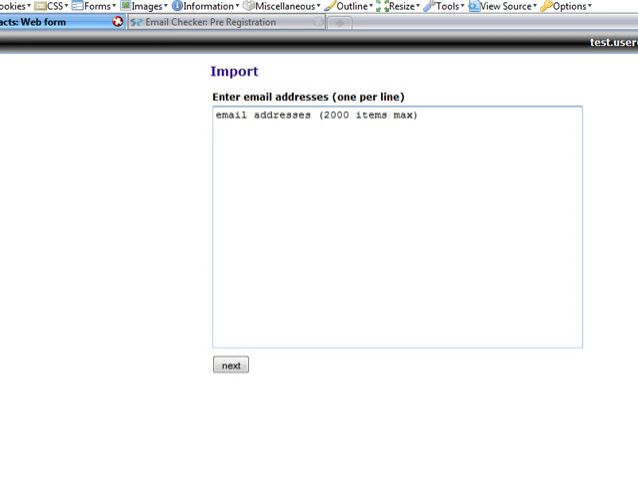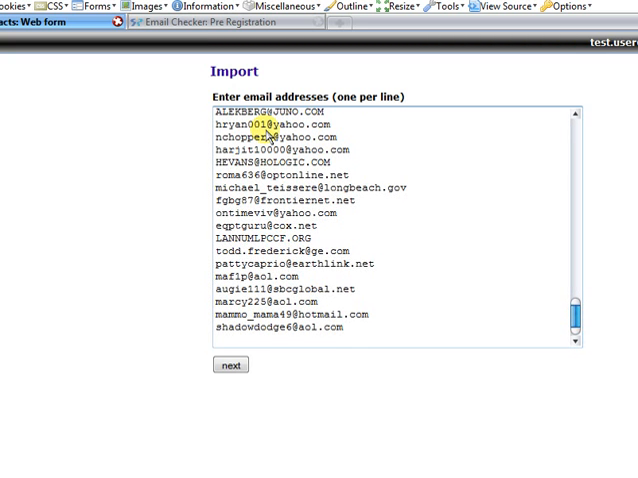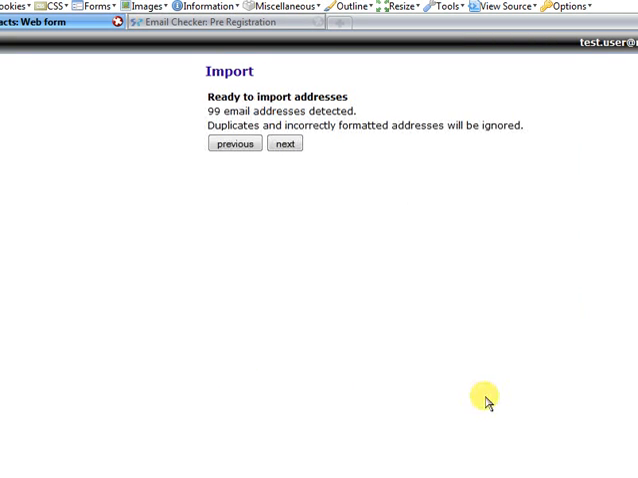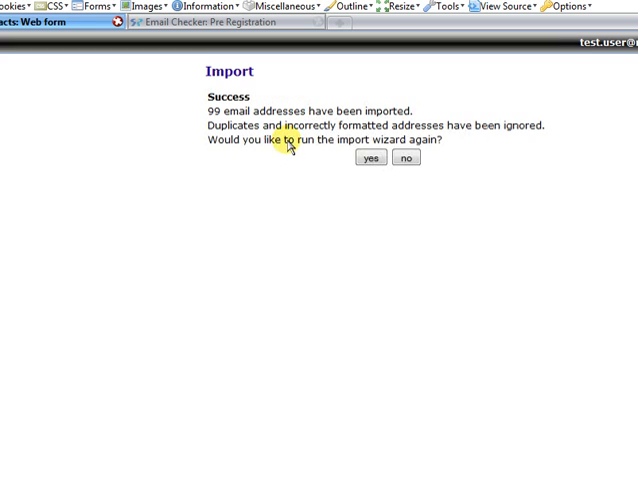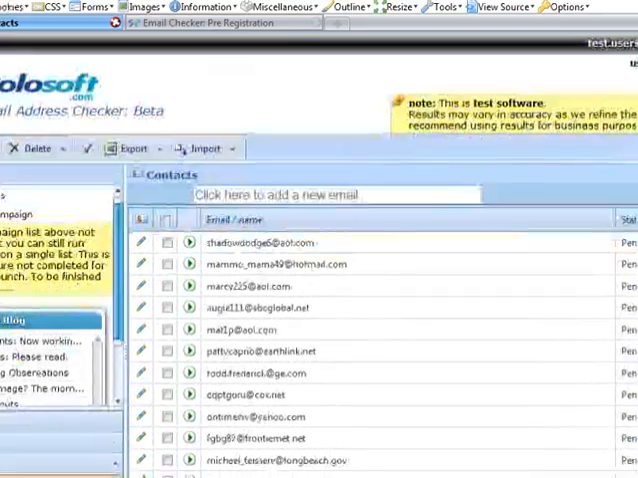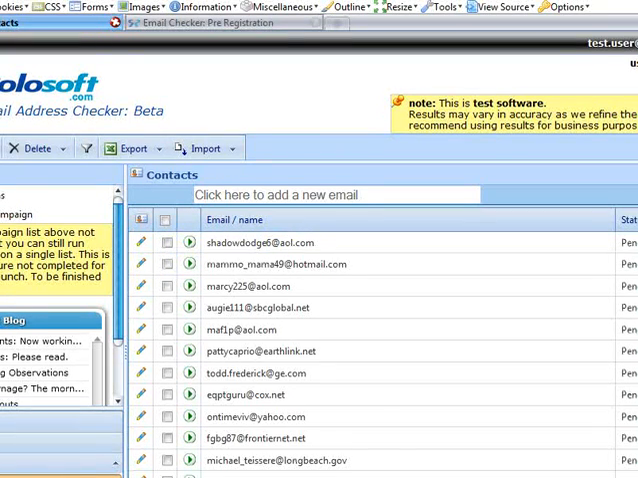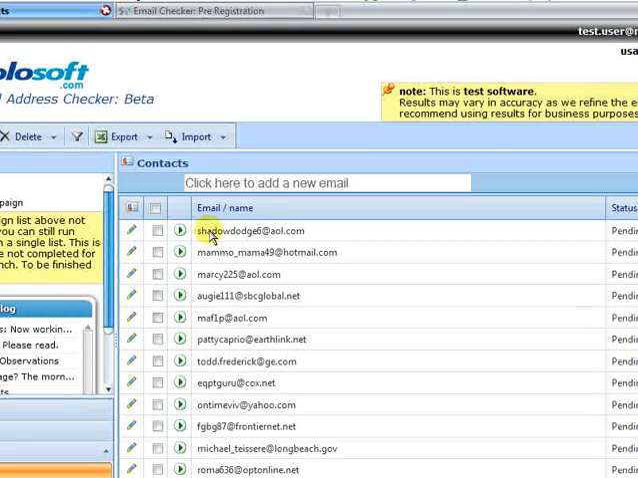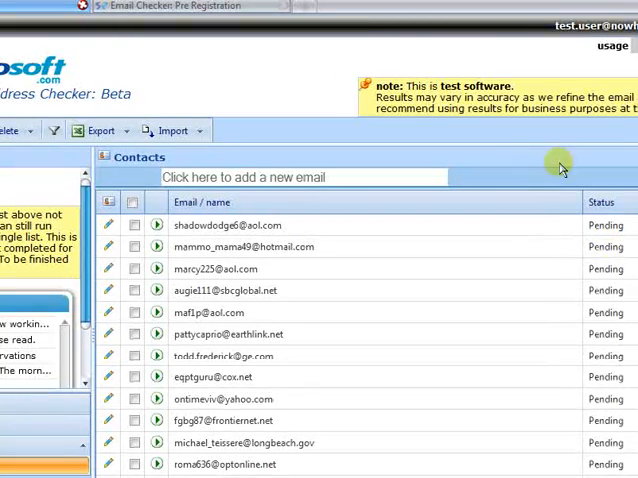So I've got a number of email addresses here which I'm just going to paste in, and I know there's 99 of these, so just click next. The software's detected 99 email addresses. I'm just going to click through this. No, I don't want to run it again. Okay, and you'll notice now that these email addresses have gone into the main list management area, and it's given me a status of pending.